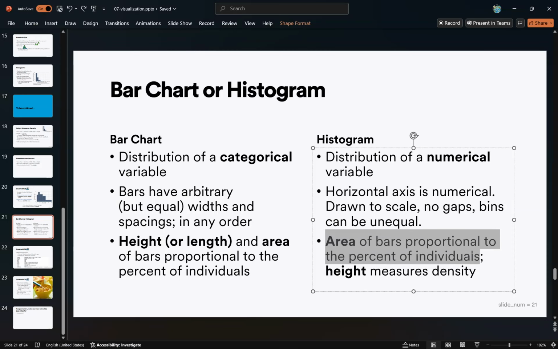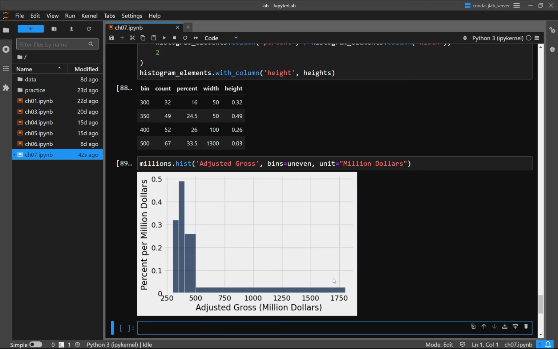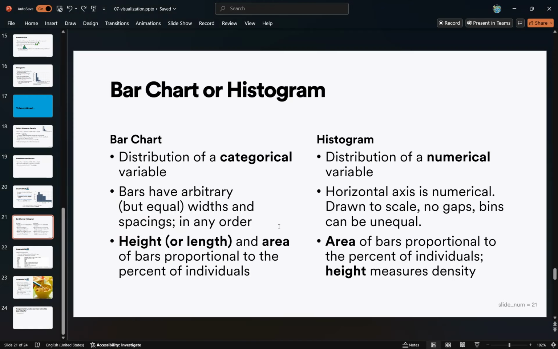So the area of your bars is, again, proportional to the percentage of the things you have, the individuals in that bin. And then the height is not like a count anymore. It's a density, all right? It's like how crowded is that bin, because this was a wide bin. It did have the most movies, but it's not very dense. Not very dense because it's so wide, okay? And then the unit's weird. We've talked about that. So that's pretty much all that I wanted to say about histograms.